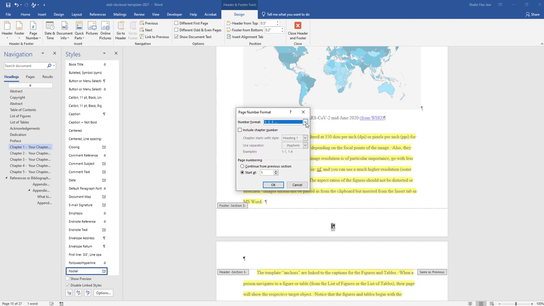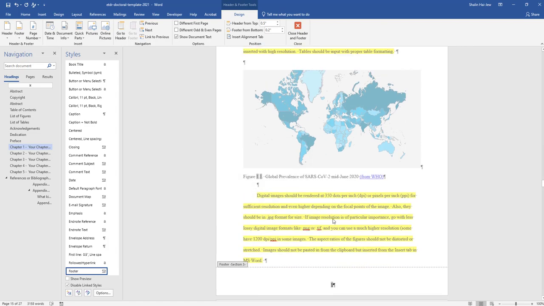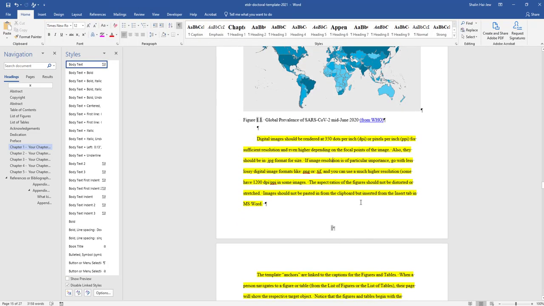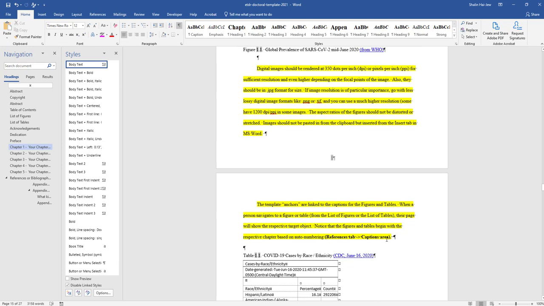So you can pick what type of number format you need in that section. You can also say whether or not it should continue from the previous section or start at a particular number and so forth, and click OK. And you can click back out of the footer and it should be perfectly correct.